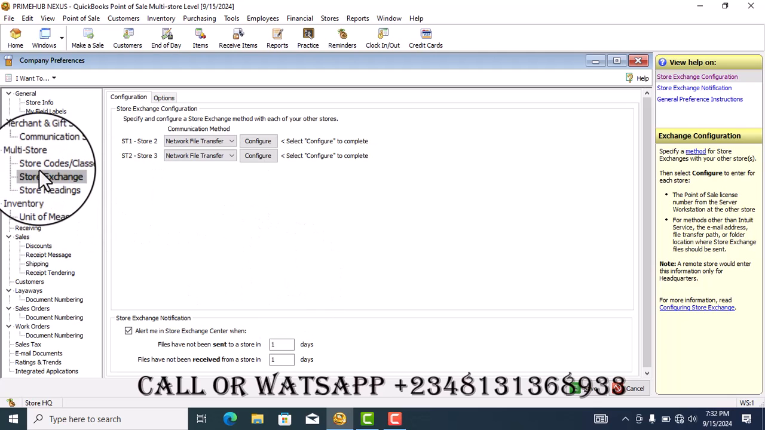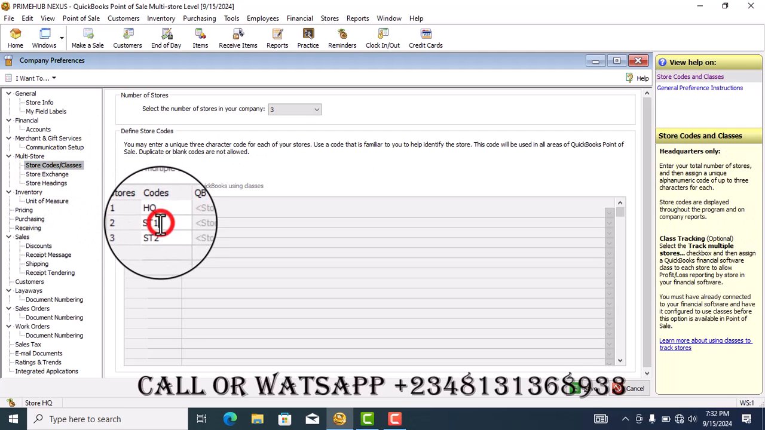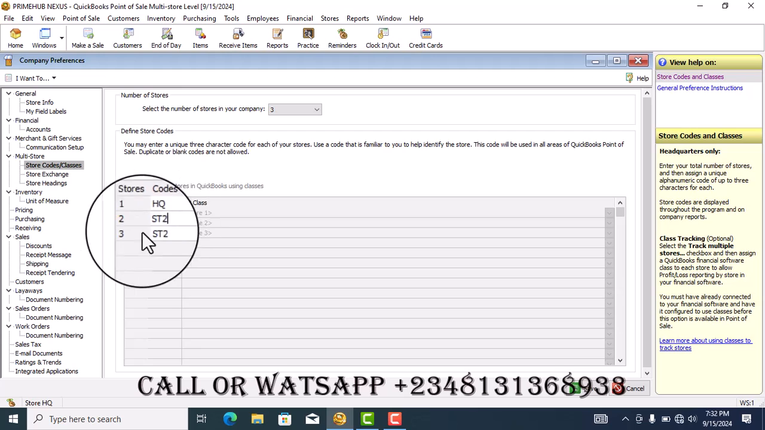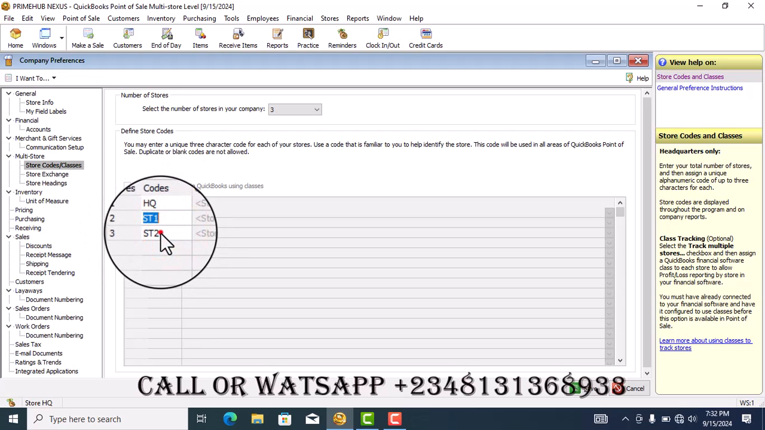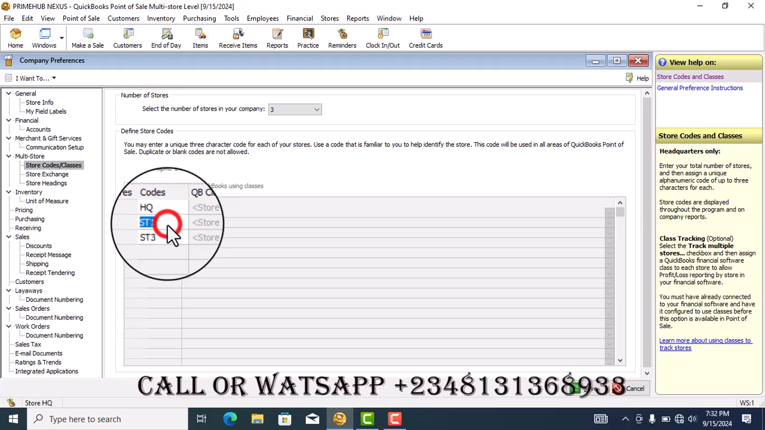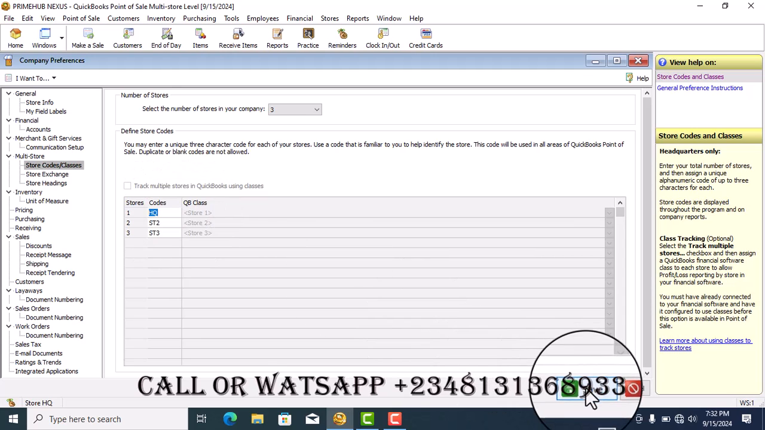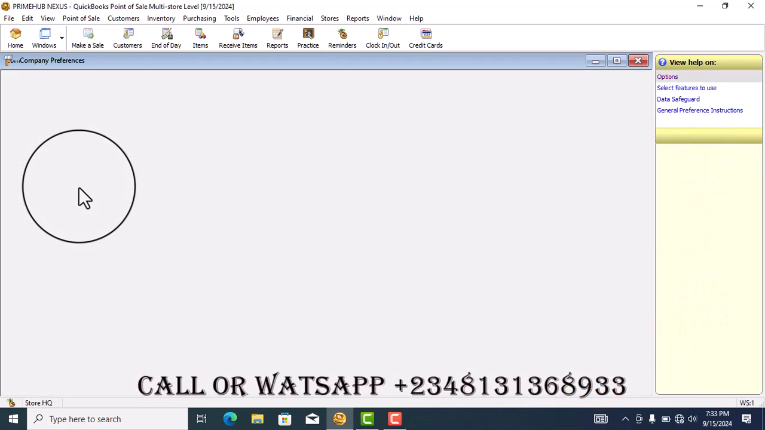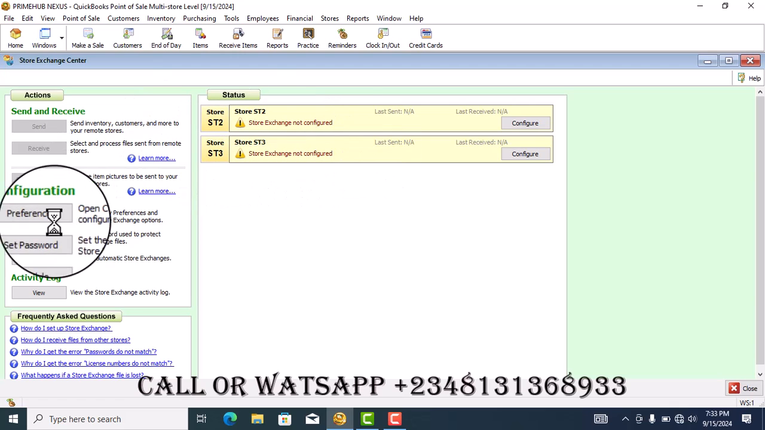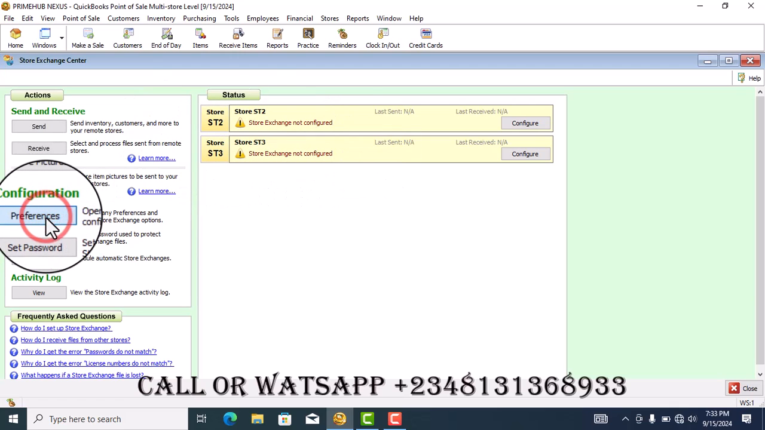Okay, let me just quickly go and exchange. Let me just clean that to store 2 to avoid the confusion. Okay, it's just going to start with store 1 actually. Store 3, then store 2, then this is the headquarter. So I'm just going to go ahead and save so that we have uniform.